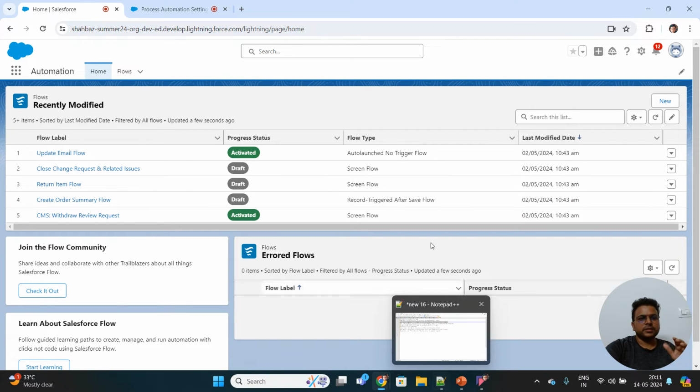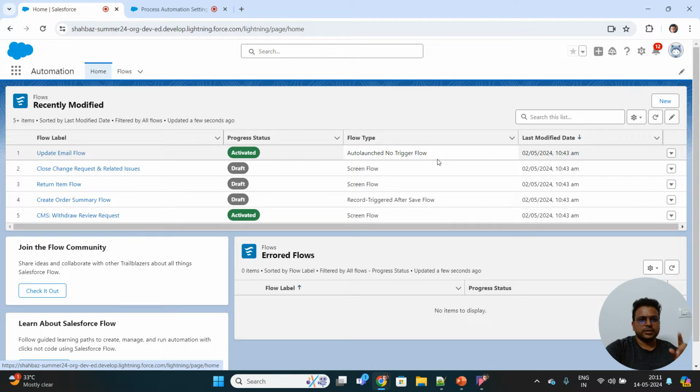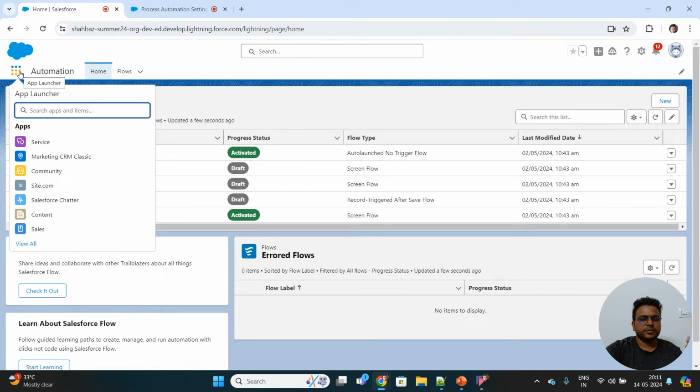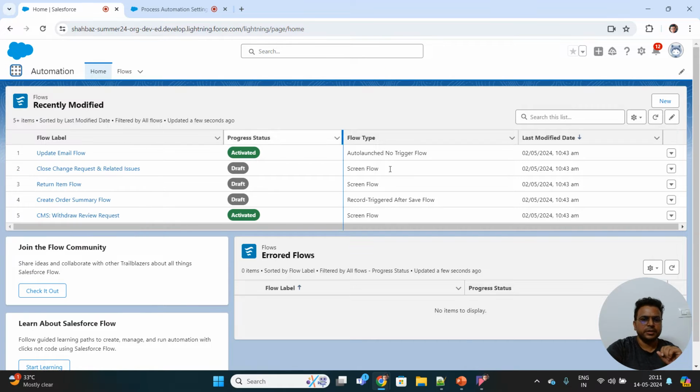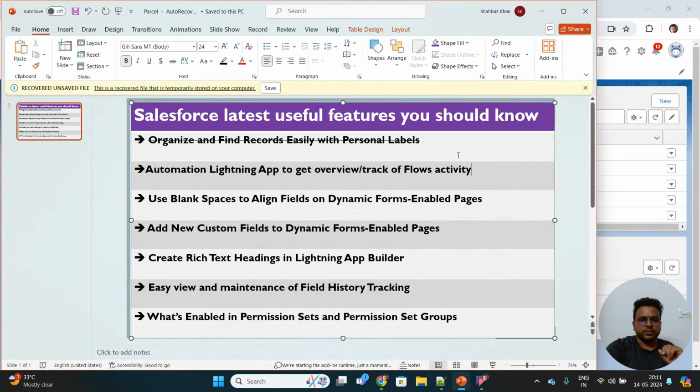Both these features, the one automation and the other one labels, are some new features that are beyond setup. Salesforce used to bring features in the setup itself, but these are outside the setup, which you can directly access from the app launcher, the labels and this automation app. Okay, so we are done with the second as well. Moving on to the third one.